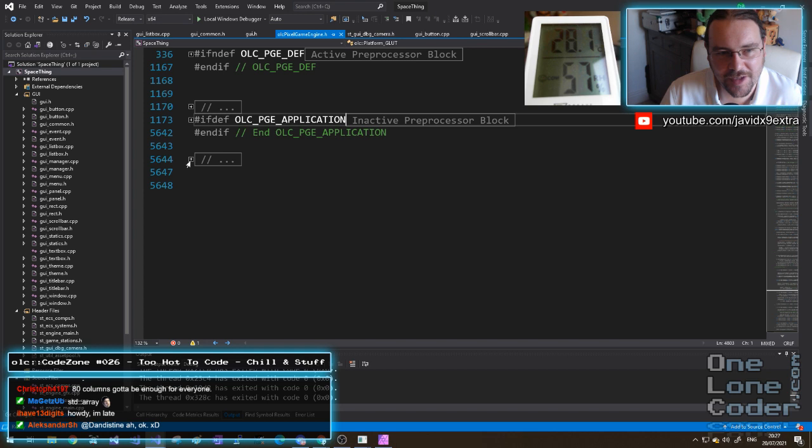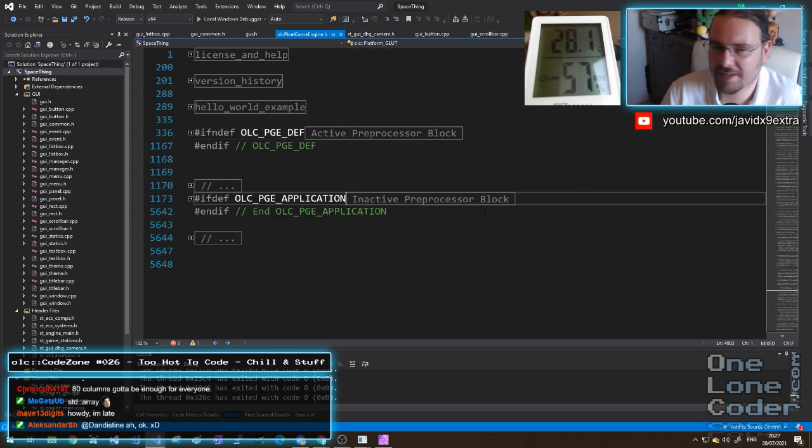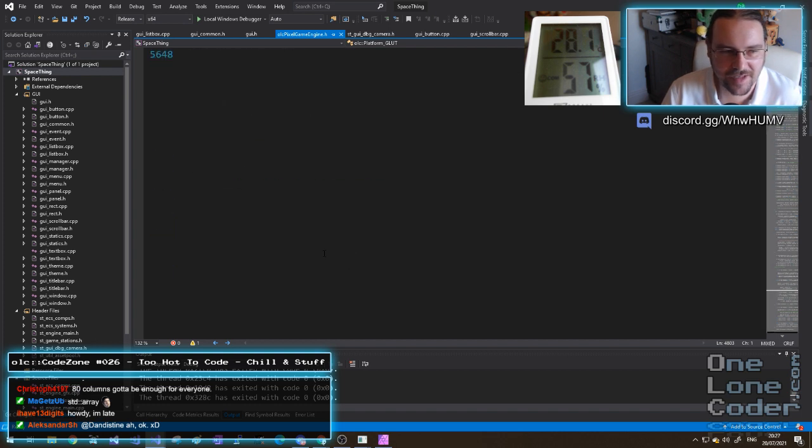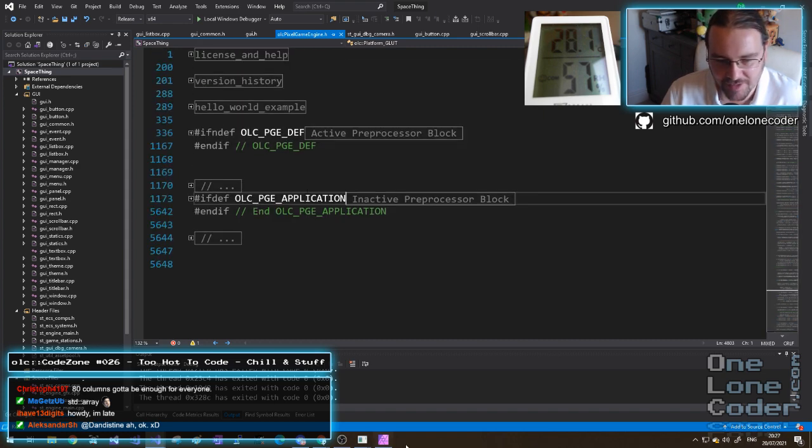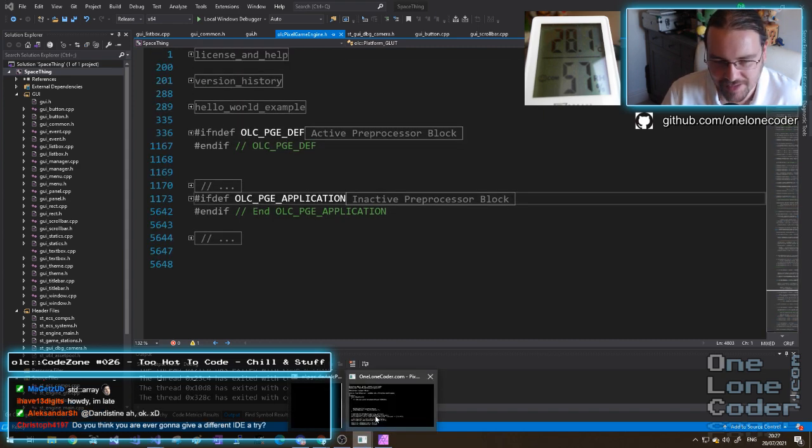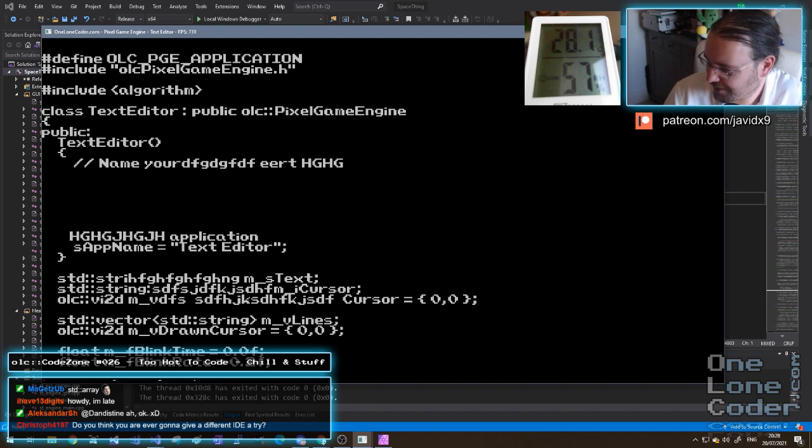I know I've mentioned it before, but I do actually have a tool which is converting the bulk of the PGE into a single header file. I've not talked about it and I've not released it yet, but we'll get around to it. Right, let's put something interesting on the screen for anybody that does turn up, and a text editor isn't necessarily the most interesting thing.